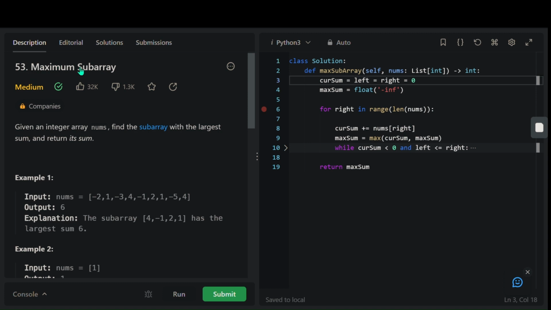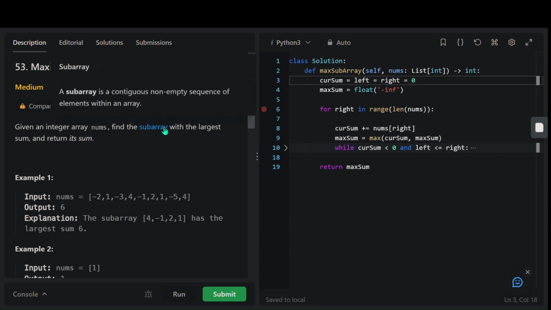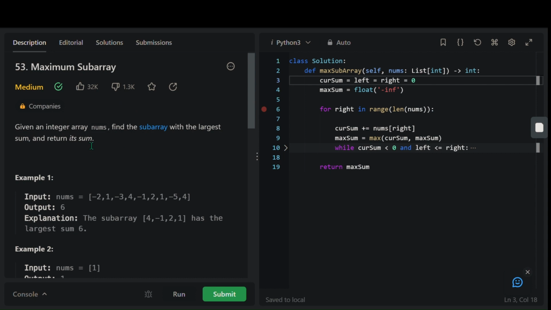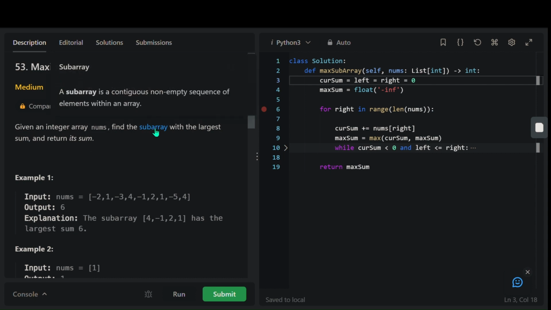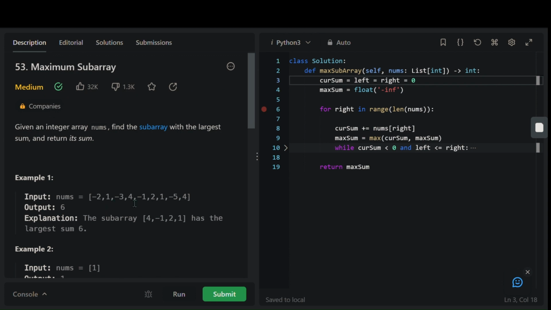LeetCode 150, Maximum Subarray. In this problem, we are given an input integer array and we need to find a subarray with the largest sum and to return this largest sum. What is a subarray? A subarray is a contiguous non-empty sequence of elements within the array. So it's contiguous. We cannot select 1, 4, and 1.